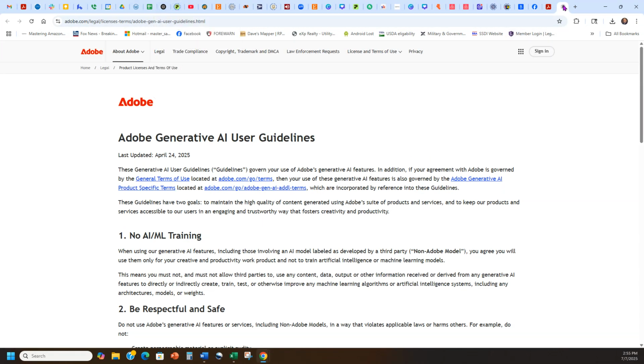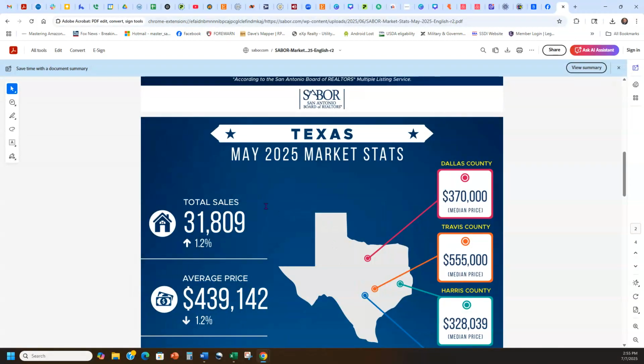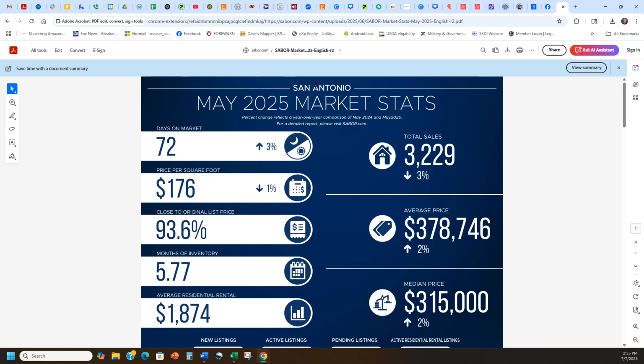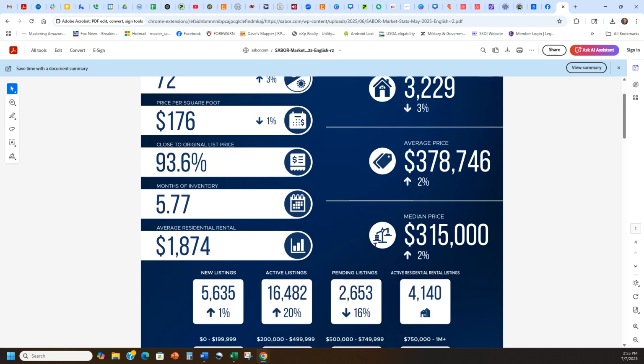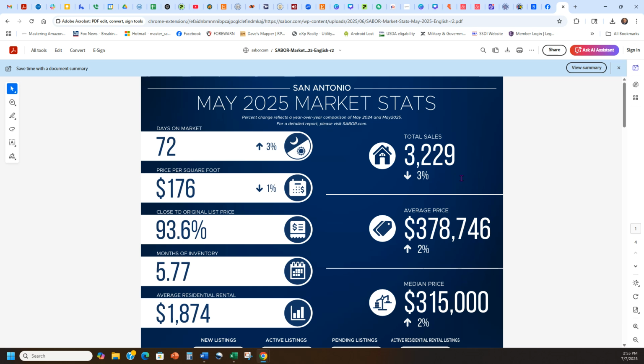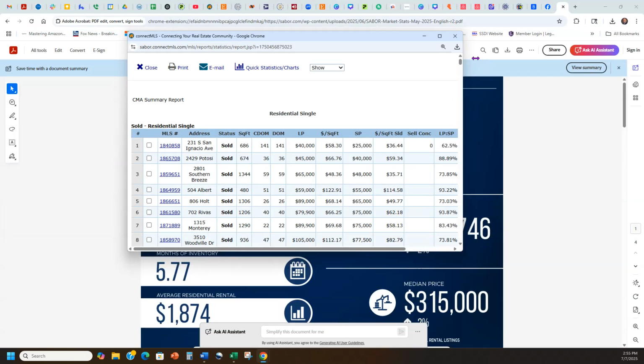And if I want to get more into that, I can click on it, or I can just download it. And then right here, it's going to show you the market stats for San Antonio. And this is really cool where it breaks down the rental price, the average price, all that. And you can just download this and share it on your social media, an instant social media post. So while we were waiting for that to load, I hope that gave you a little bit of help.